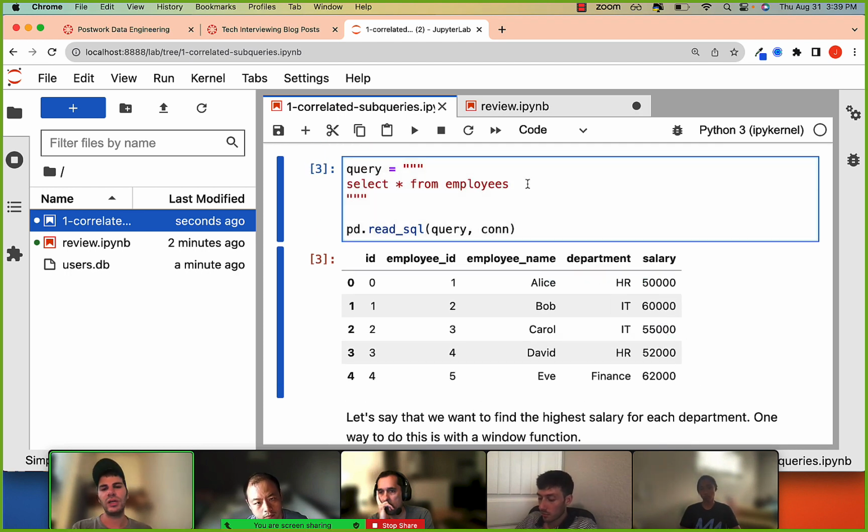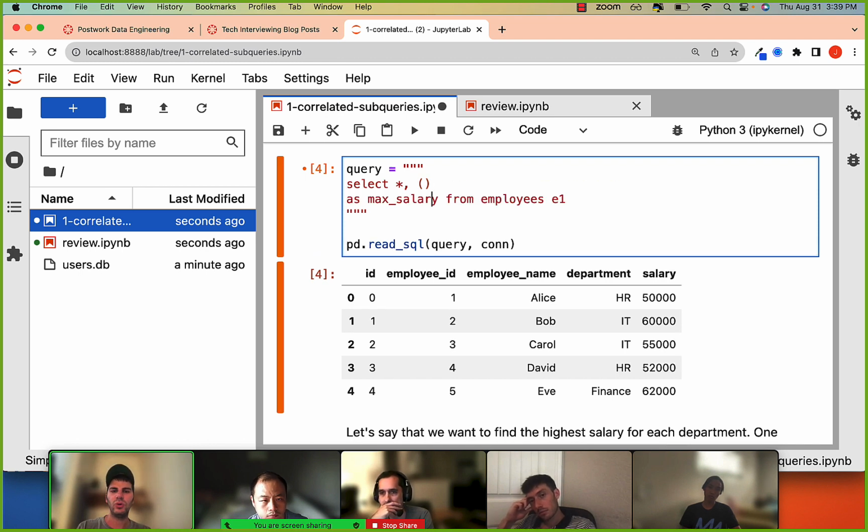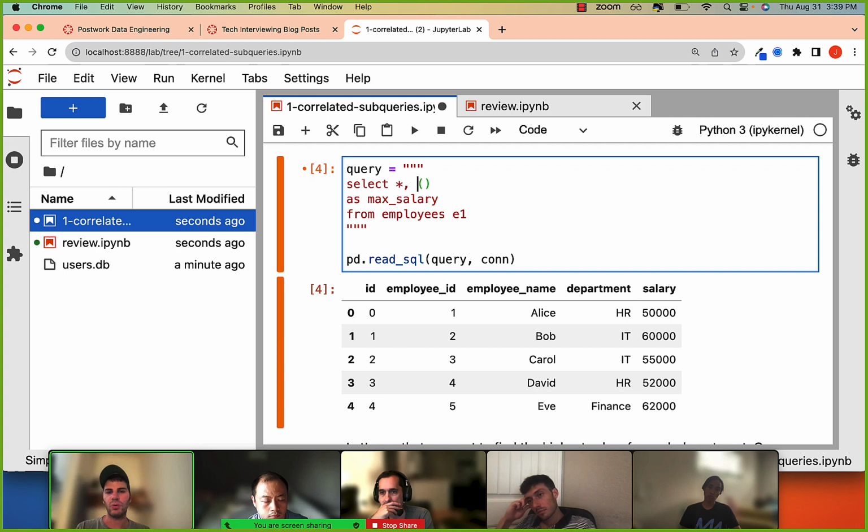So the way to do this is basically you do a standard query, and we'll do select all from employees E1, and you just immediately give it an alias, okay? And now what we'll do is add another column, we'll call it max salary. I always write it out first, I don't know why. And then here we'll do the correlated subquery.